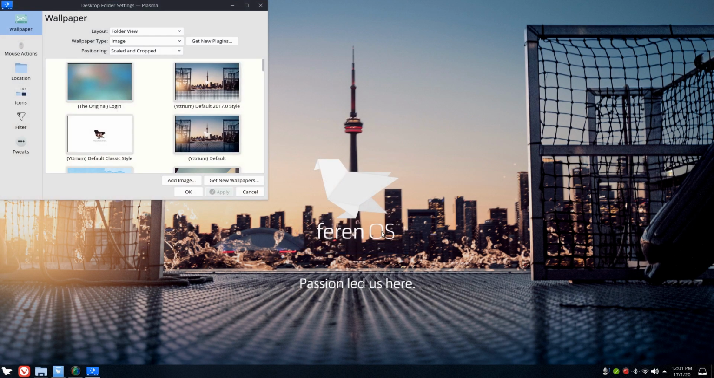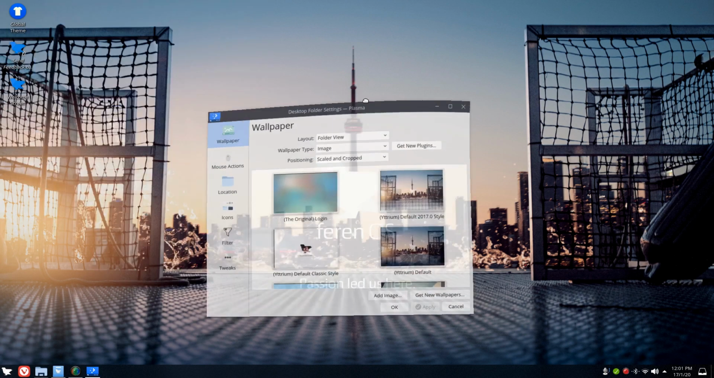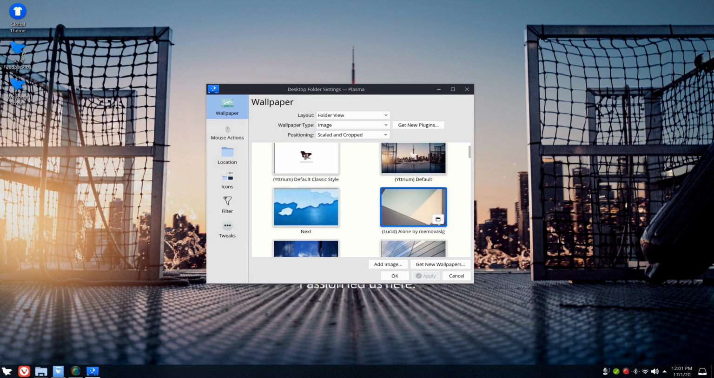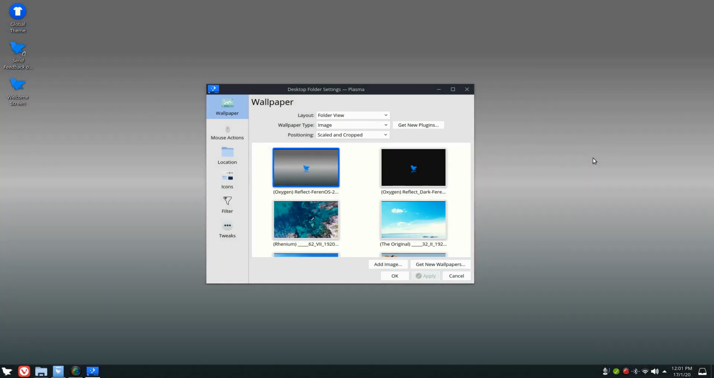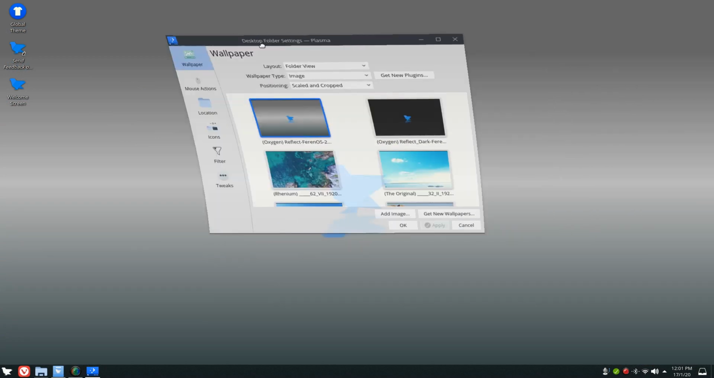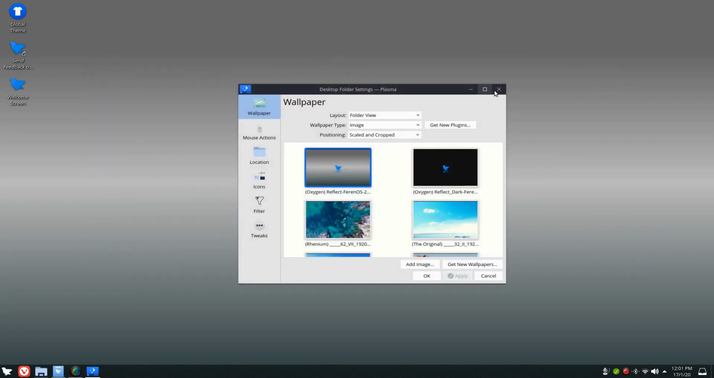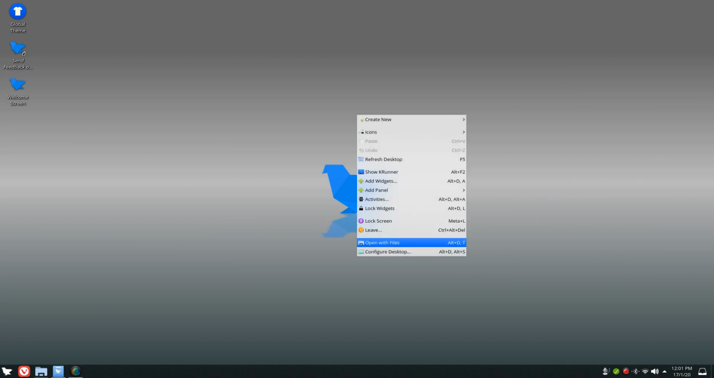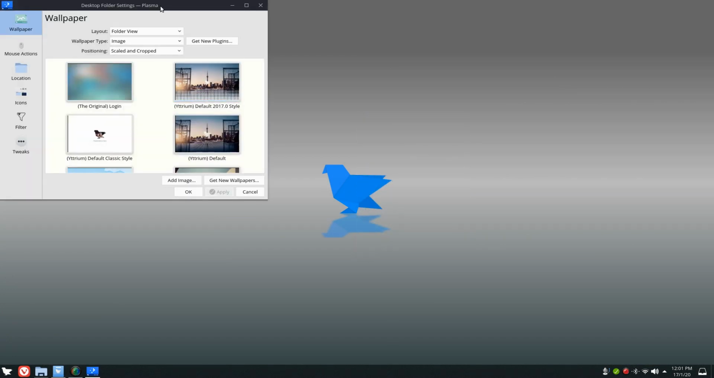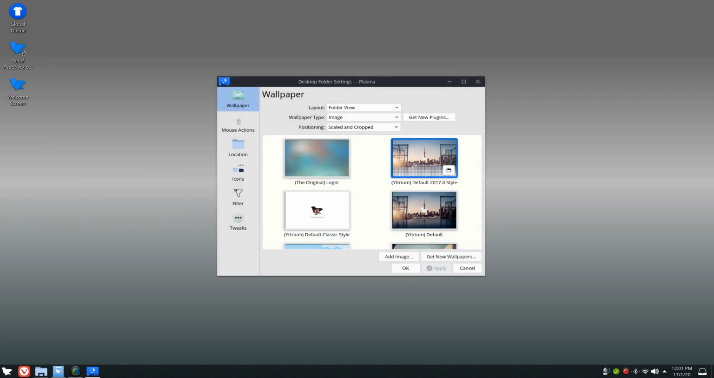Wallpapers: right click and configure desktop. Now if I change the wallpaper here, like so, that's only changing the wallpaper on this monitor. Now if I close that and right click on the other monitor, that dialog box will come up exactly like this. And then I can change the wallpaper and make it different on the other monitor.